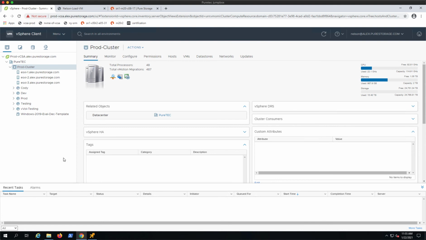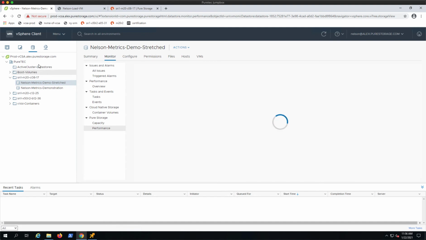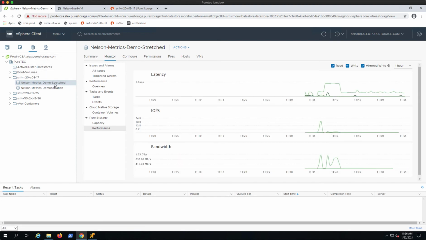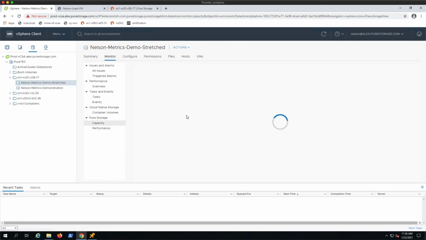For this part of it, I did the same thing as before. I skipped ahead. I put some load on this data store so we would have some data to look at in metrics. So that part has already been done. But we're going to go back to the storage view in vCenter. We're going to find our data store. And we're going to go to that Monitor tab again and look at capacity and performance.